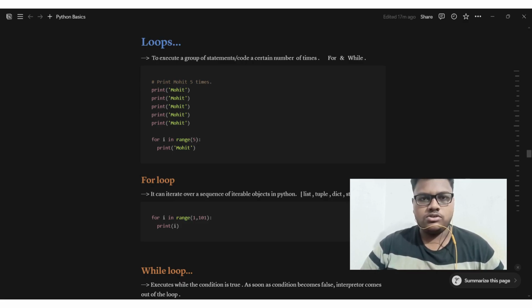Here is the video. First of all, before nested loops, we need to understand what loops are. Loops are basically tools which are used to execute a group of statements or code a certain number of times. That means repeatedly or multiple times. There are two types of loops, for loop and while loop.